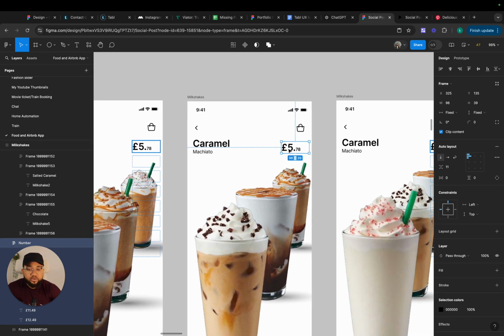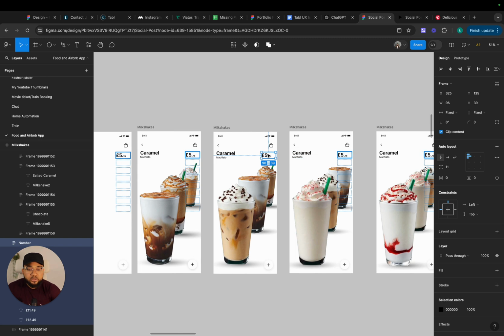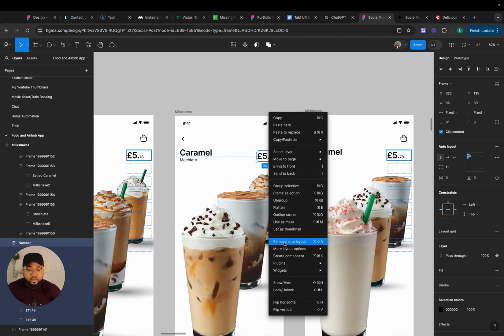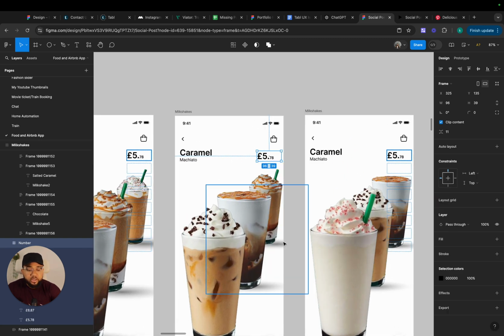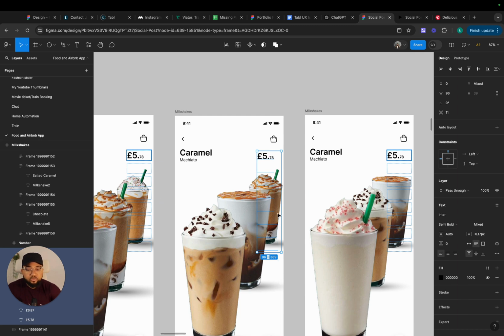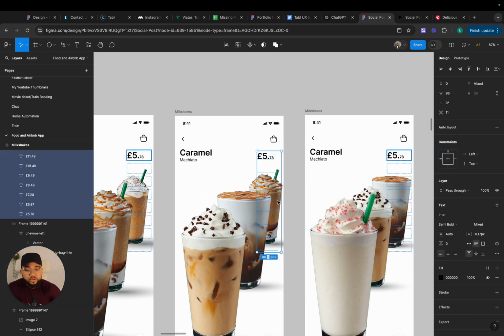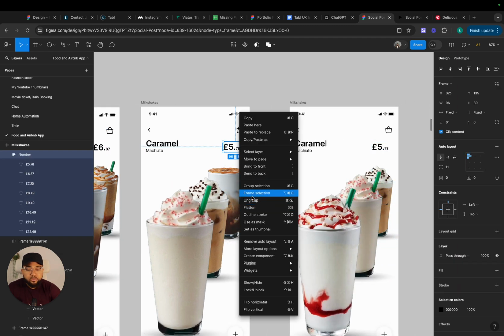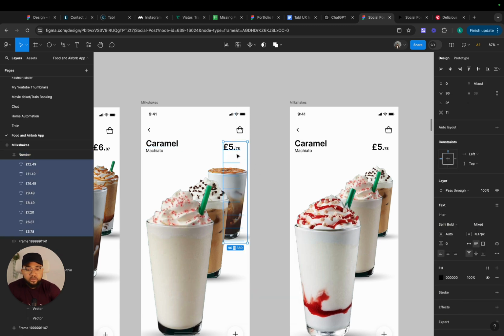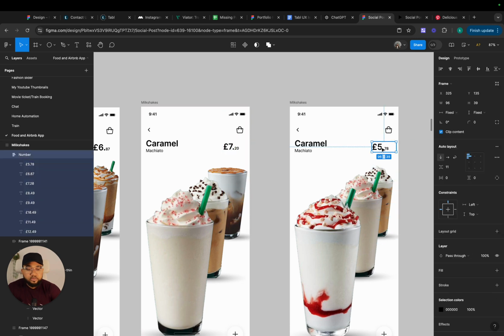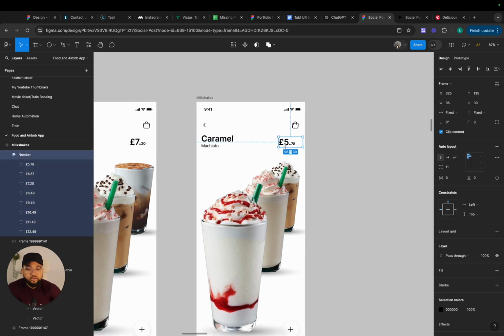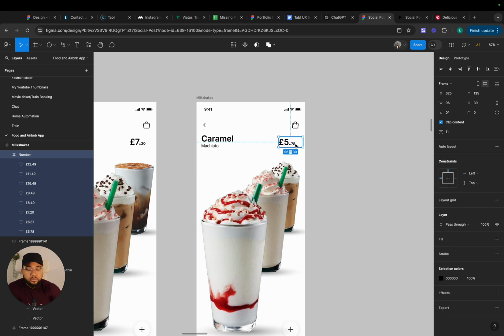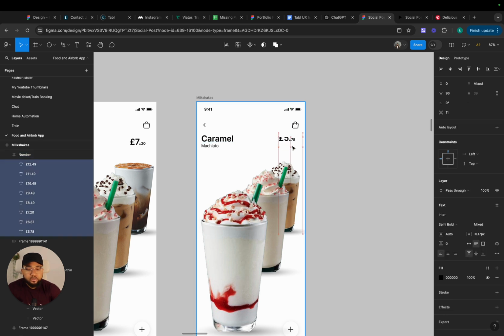The next thing I'm going to do, on this part, this one, I'm going to remove auto layout. Remove the auto layout, hit enter, and move it up. So you should be careful how you move. Then this one, remove auto layout, hit enter, and move gradually. Then this one, remove auto layout and move, hit enter and move.